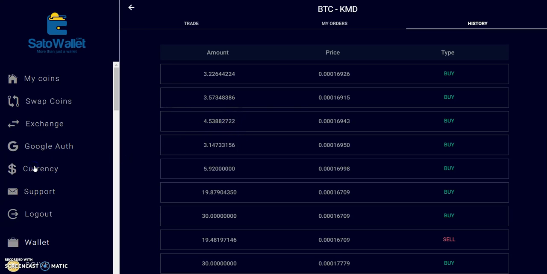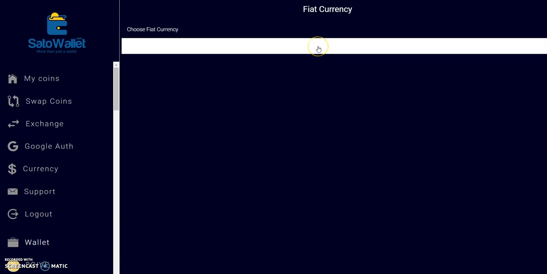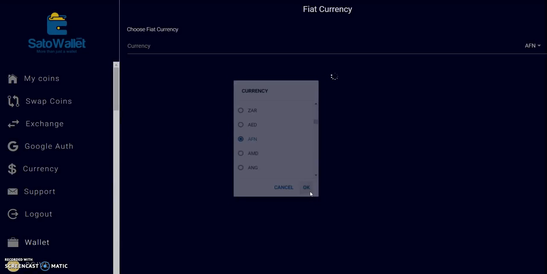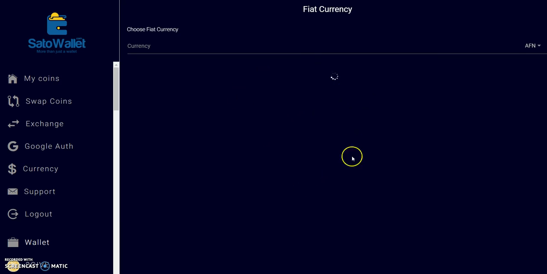Let's check currency. I'm going to show you how to change fiat currency from one currency to another currency. Right now I'm using USD. So here are the currencies. It's a long list, so we're going to choose any one of them to see how it works. Let's choose this one. It's going to take some seconds to change. Awesome. Currency has been changed.